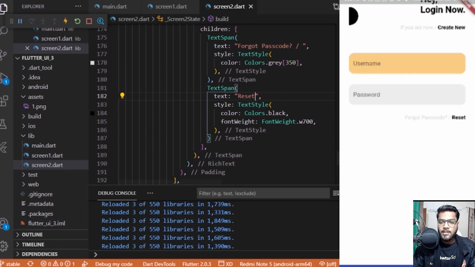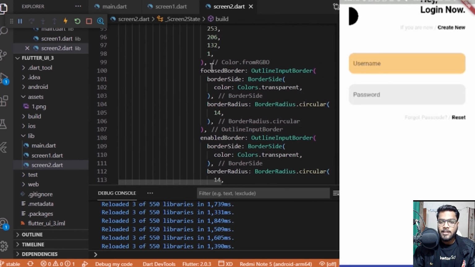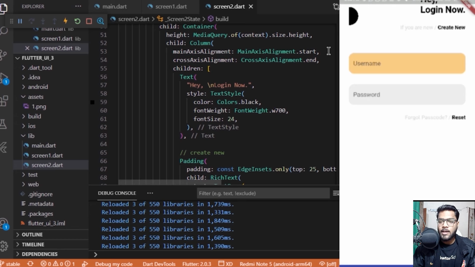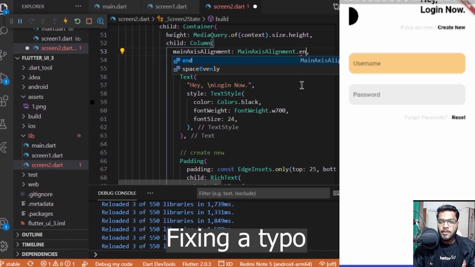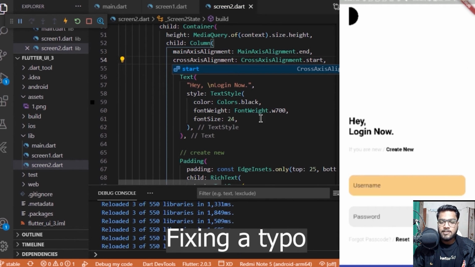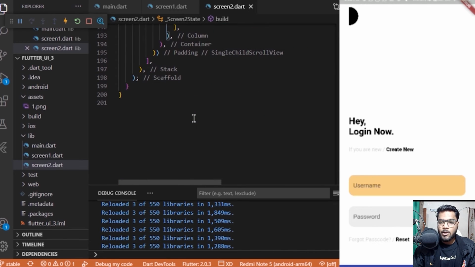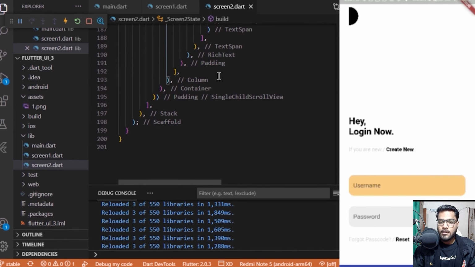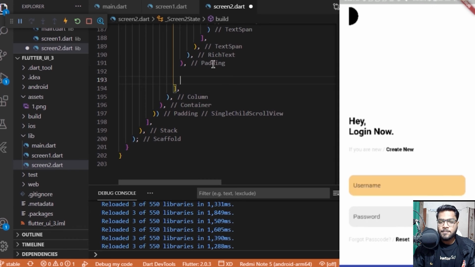Now moving towards the next part, which is basically the alignment issue. We have all the widgets being displayed at the top of the column, so we need to change the main axis alignment to end and the cross axis alignment to start. Initially we had reversed the order for them, and now you can see the alignment looks pretty good over here, like the widgets are in their specific places.